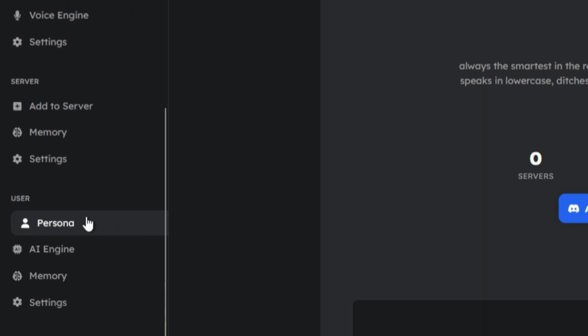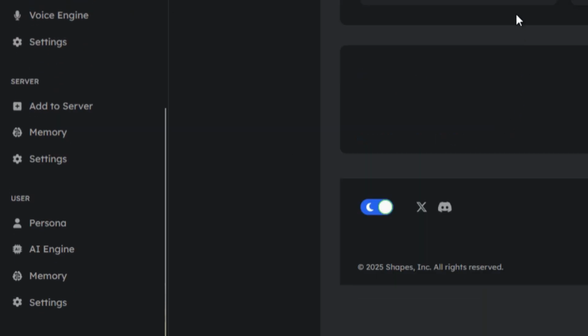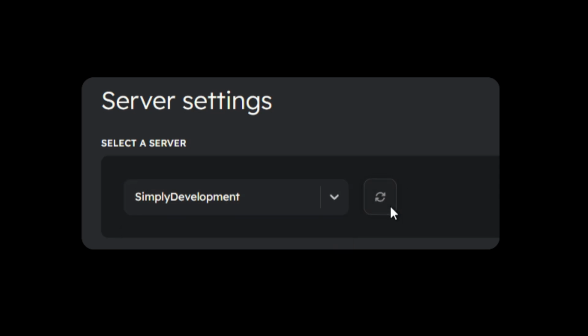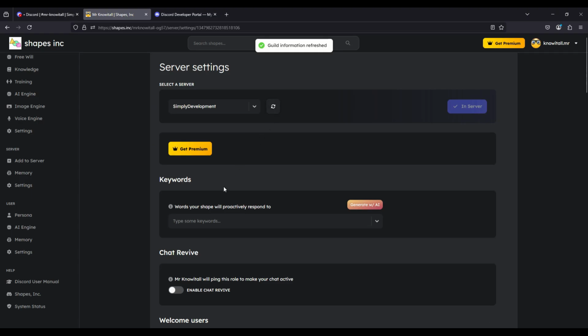Down on the bottom left underneath server, you're going to see this little button called settings. And then over here, there's a drop down where you can select what servers you're in. The only server that's going to come up is Simply Development because that's the only server that it's in. But any other servers that the bot's in, it's going to show up here. Click refresh to get the role information.